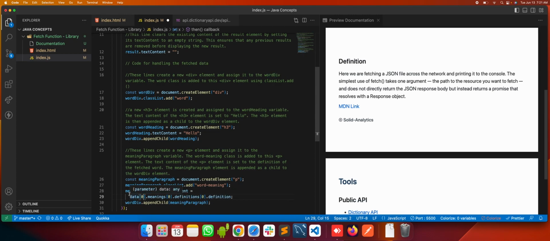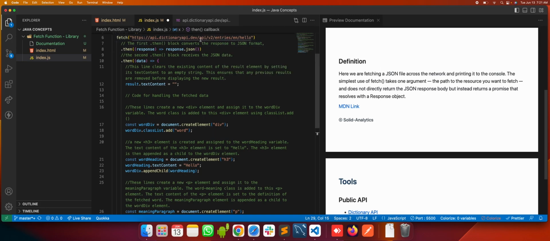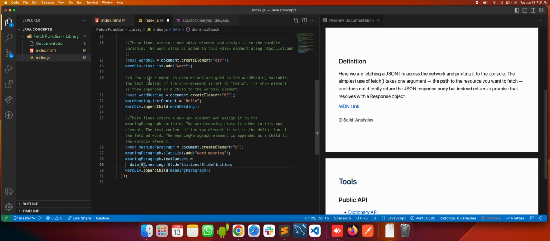So how are we getting the data, the meaning or the definition, from this API? Since we have already got the data in a readable format, as you've seen, it's an array. So we are going to go into the first element of the array by using the index 0. Then we're going to go into meanings, and then into definitions, and within that we are going to go into the definition.